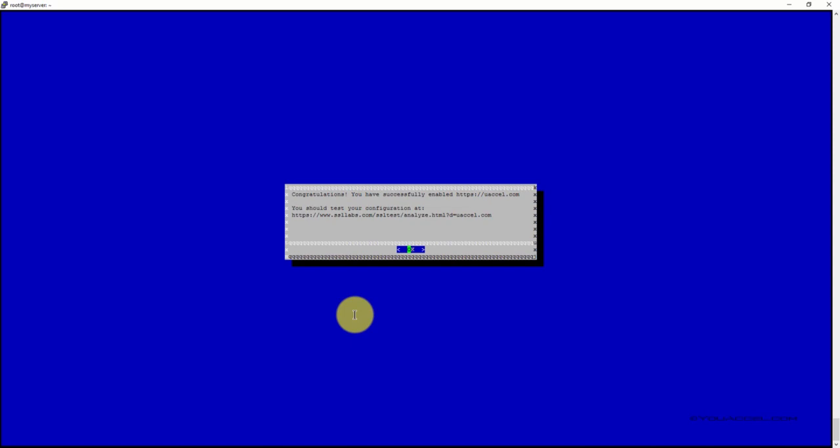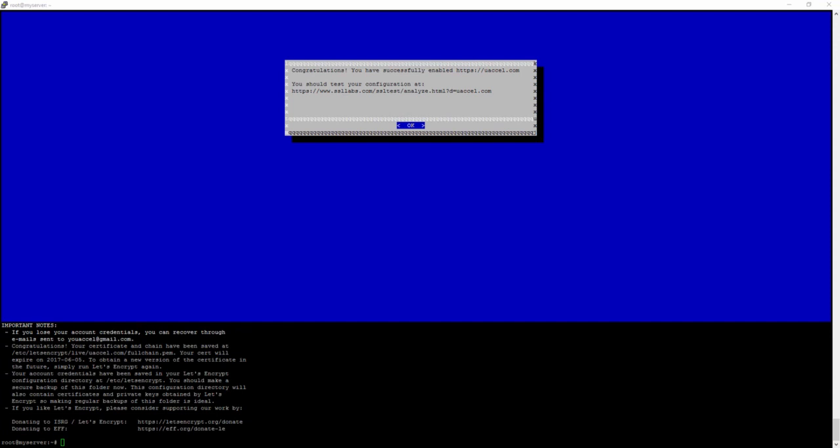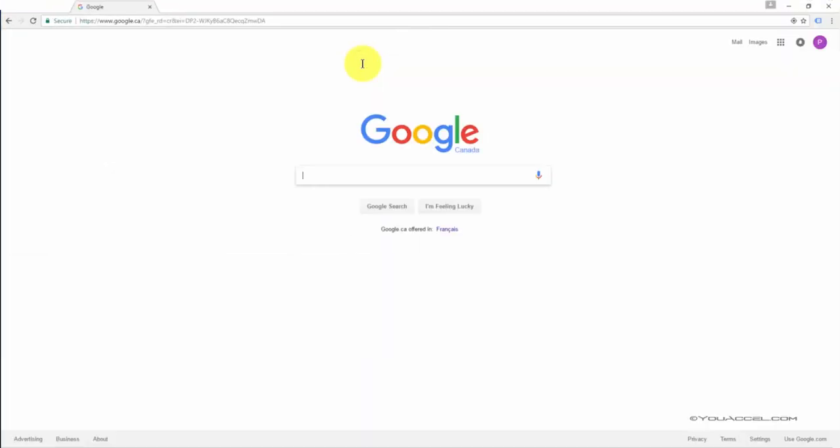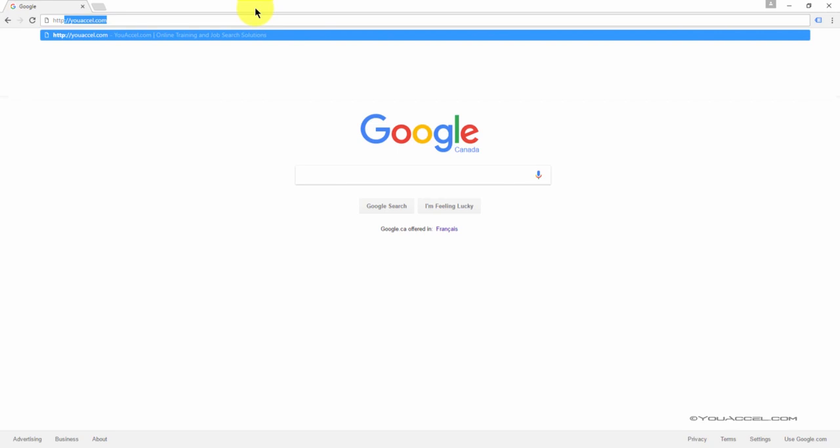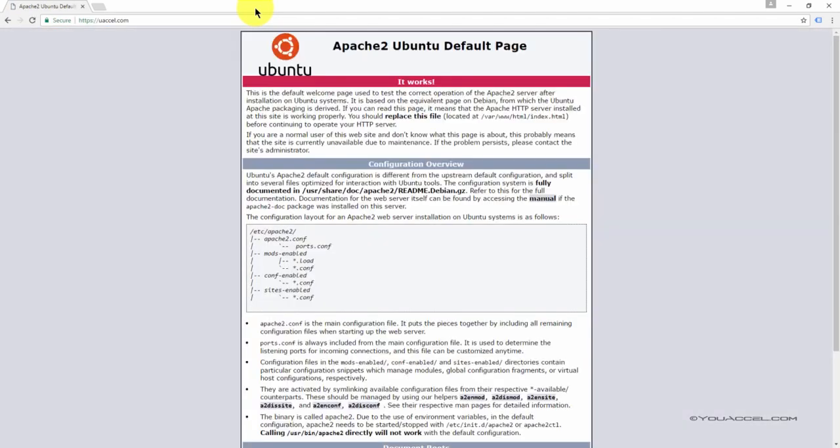So it now says, congratulations, you've successfully enabled HTTPS at your domain. So I'll go ahead and press enter again. So we'll just go ahead and confirm that we can now access our web page over HTTPS. And so there it is. You can see that we now have the secure label next to our domain name, and the content is delivered over HTTPS.